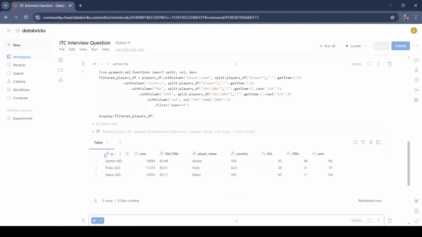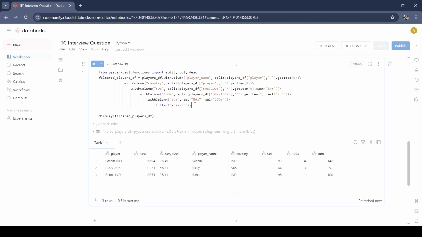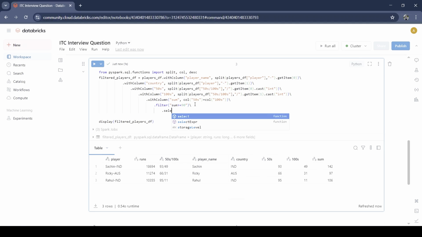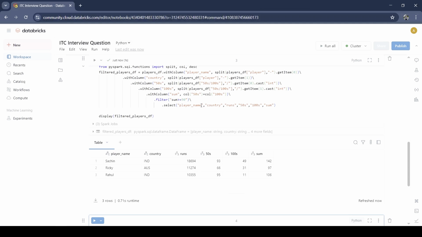So I don't want this column. So I will just sort this out with the select statement. I will just fetch the columns which I want. Select, then I will give player underscore name. After that, I want country. Then I'll have runs, 50s, hundreds, and the sum. So this is our filtered data frame.